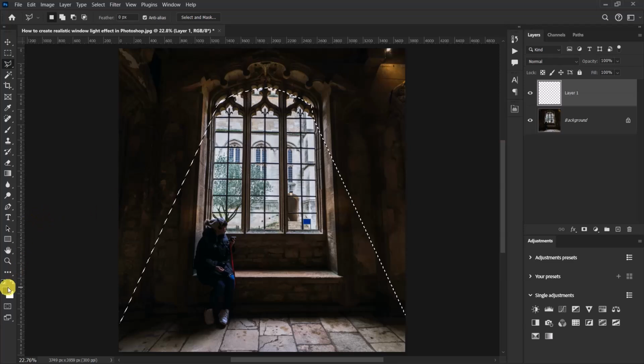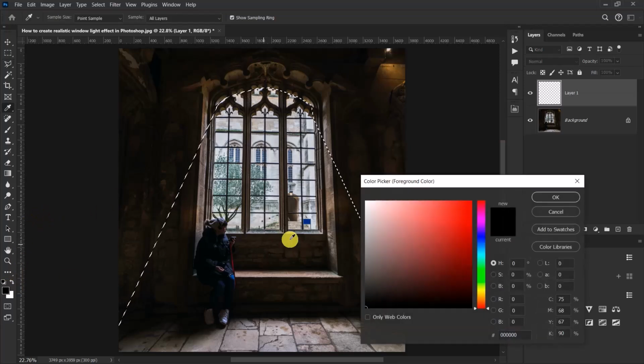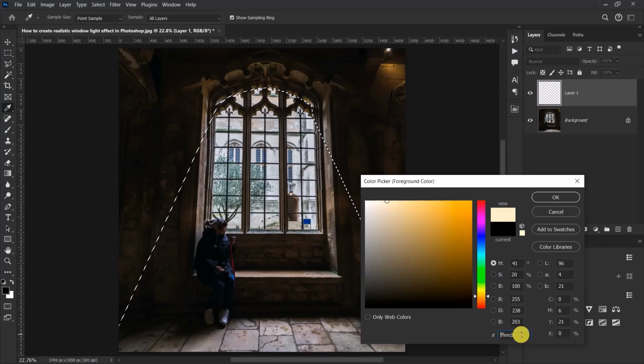Let's change our foreground color. So let's go with something like this. So it is the color code, that's FFEECB, and then click on OK.